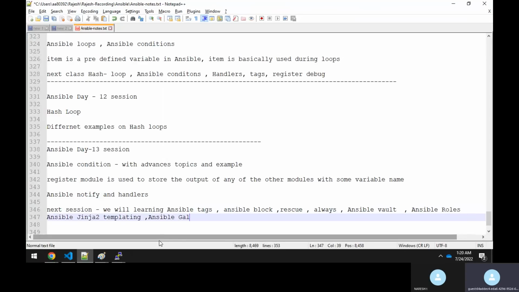So these are all very, very important topics that we will be having in upcoming sessions. In tomorrow's session, I'll be covering Ansible tags, Ansible block, rescue, always, Ansible Vault, and Ansible roles. We will be covering all these things. Hopefully, in tomorrow's session, I will not be able to start Ansible Jinja2 templating. I'll be doing it in the further upcoming classes.